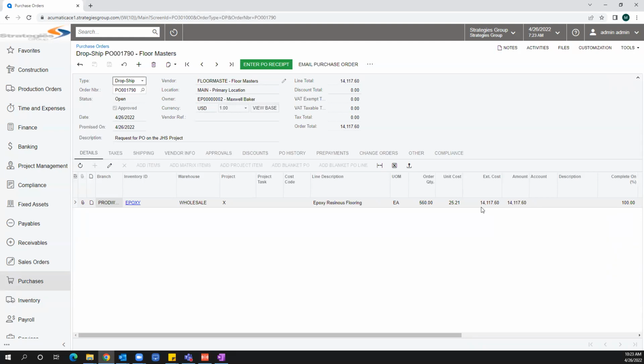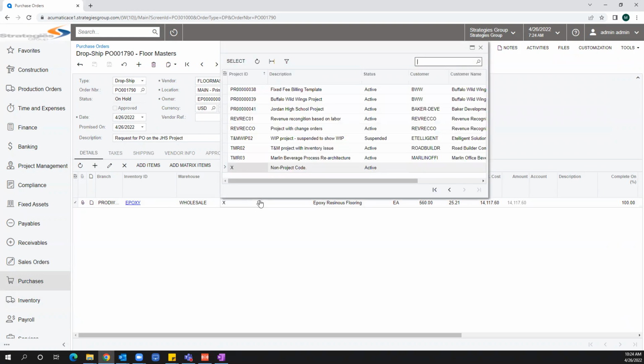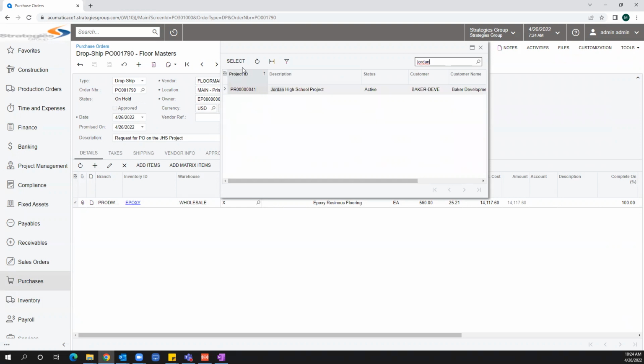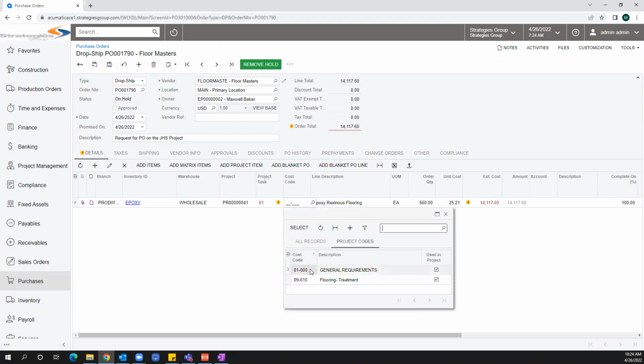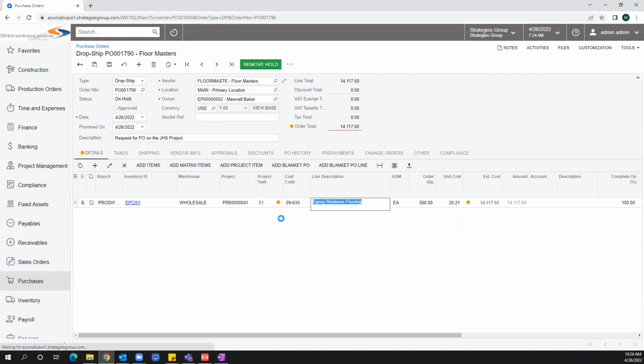The only thing I want to do is make sure to update my project. So I'm going to come here and take the status from open and shift it to on hold. Once I do that, I'm going to come in here and change it to the specific project. So I'm going to say this is for the Jordan High School project. I'm going to give it a project task and give it a cost code. So I'm going to have this go to the flooring treatment cost code.